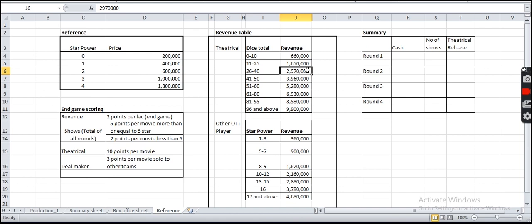So this is the way we are going to calculate revenue for each movie, and the key strategy is to be able to understand, when you're making a movie, what is the probability of you earning all these amounts. So for example, for a 5-star movie, the probability of earning these high values is very low as compared to a 15 or a 16-star movie. So this is where the information will be required to do good negotiations.